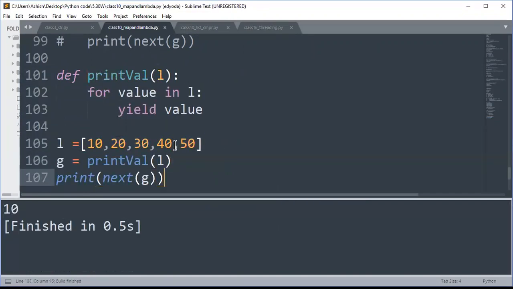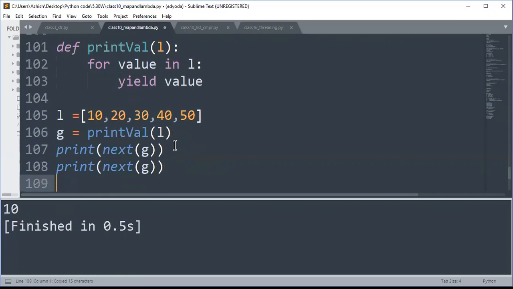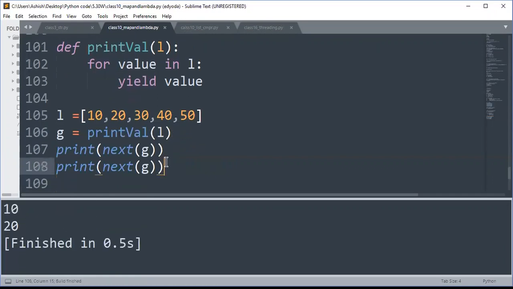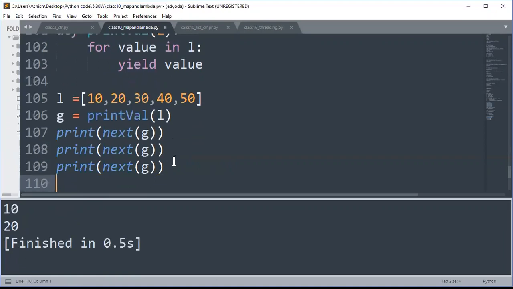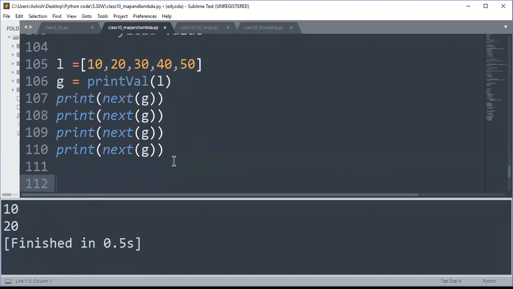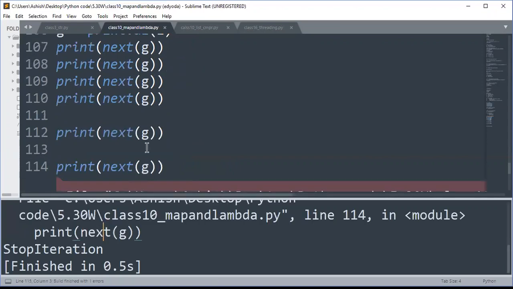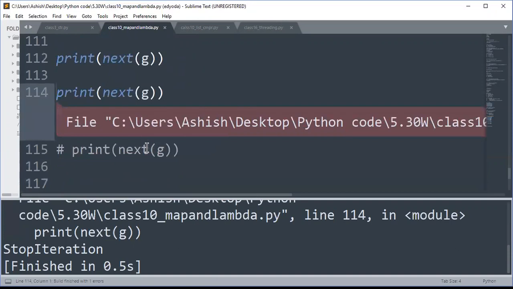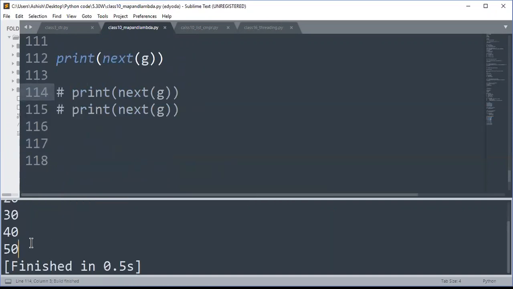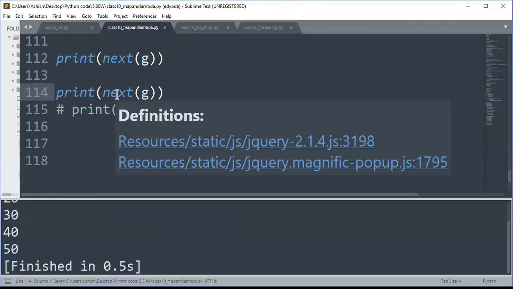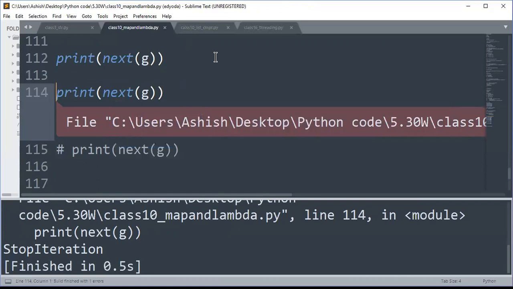Now this will give me the first element. Press it, and okay, so I have 5 elements. So this is 3, 4, 5, how about 6? If I use it for 5, it will work fine. But if I try to call it one more time, then this will give me something, a StopIteration exception.